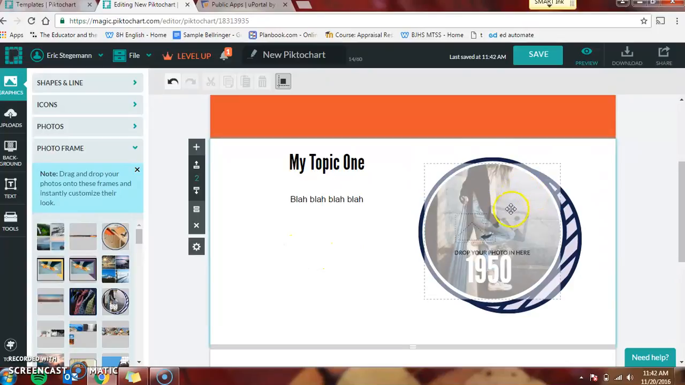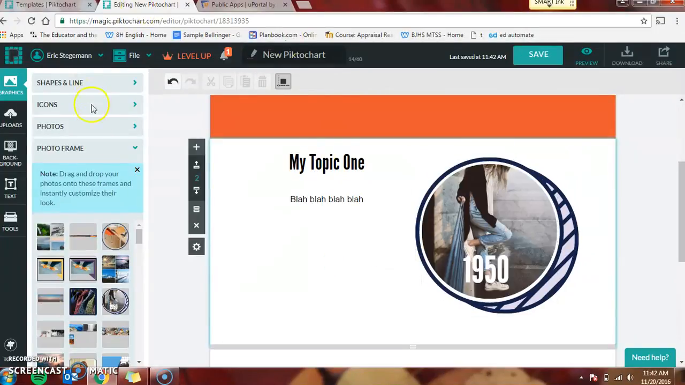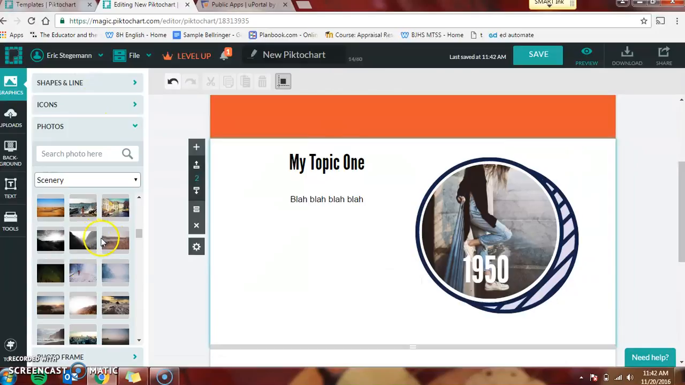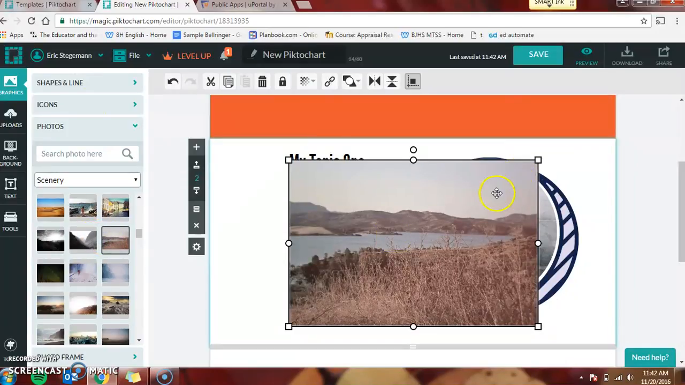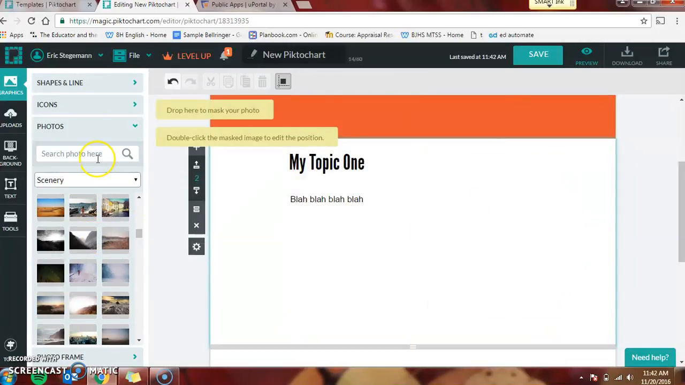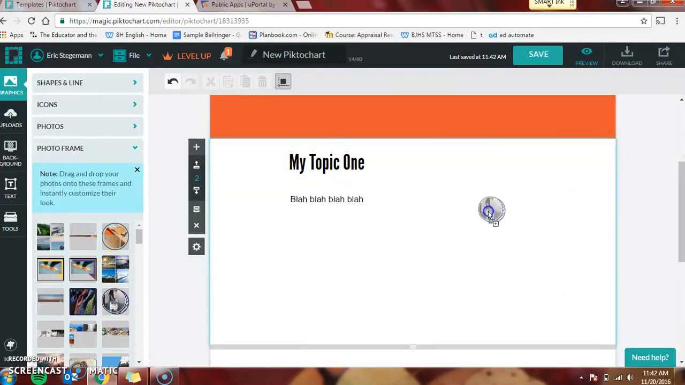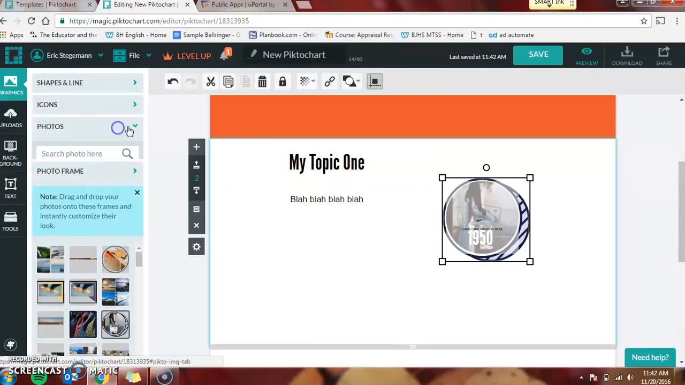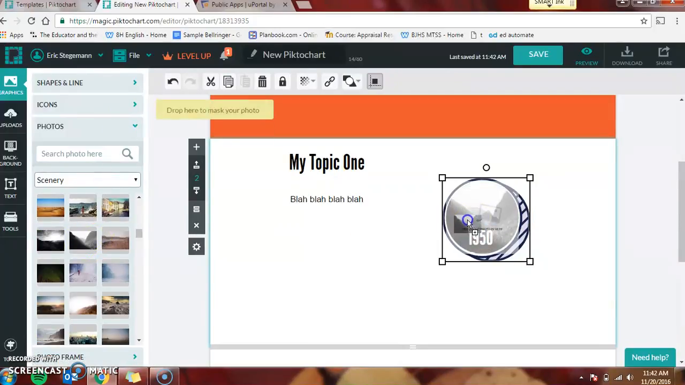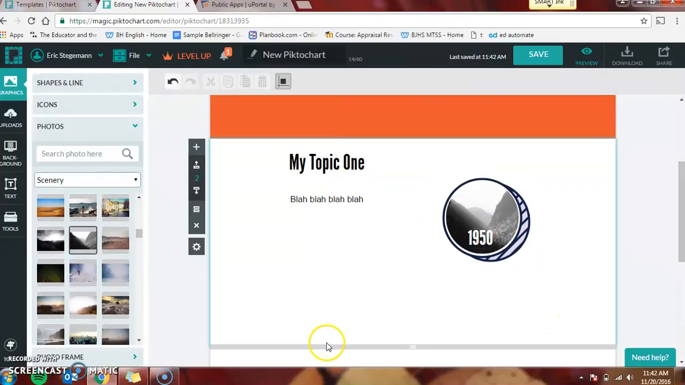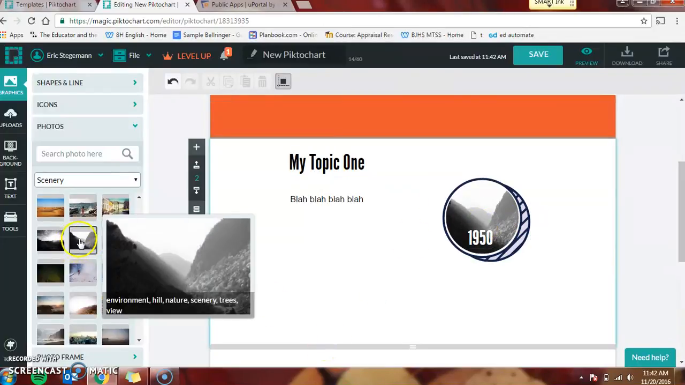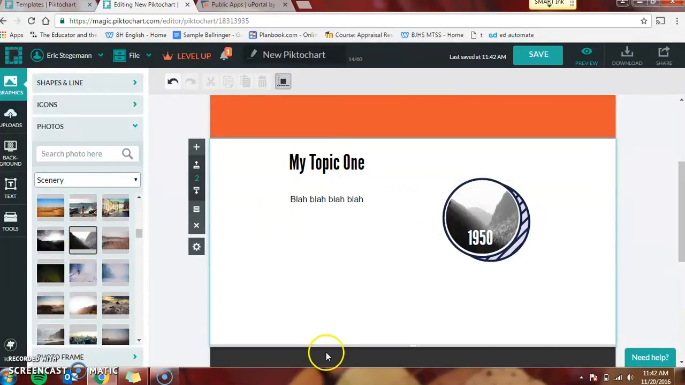Boom, and then I can replace that photo with pretty much anything I want. I can drag one of these photos over there. Let's say I like this right here. Whoops. Put that photo frame back on there. Let's say I like this photo right here. I'm going to drag that photo into there. And boom. I have that picture that I just used right over here. I put it in that photo frame, so it looks kind of cool.